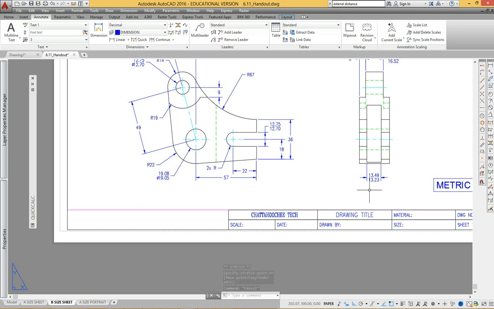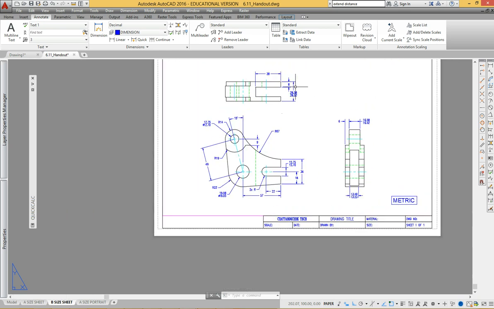We got the 13, the 20, 28, 22, 57, the 2xR, 19, 22, 49, 15 degrees, 19, 9, 14, the 6, and 16, and the 12. All right, looks like we got them all there.